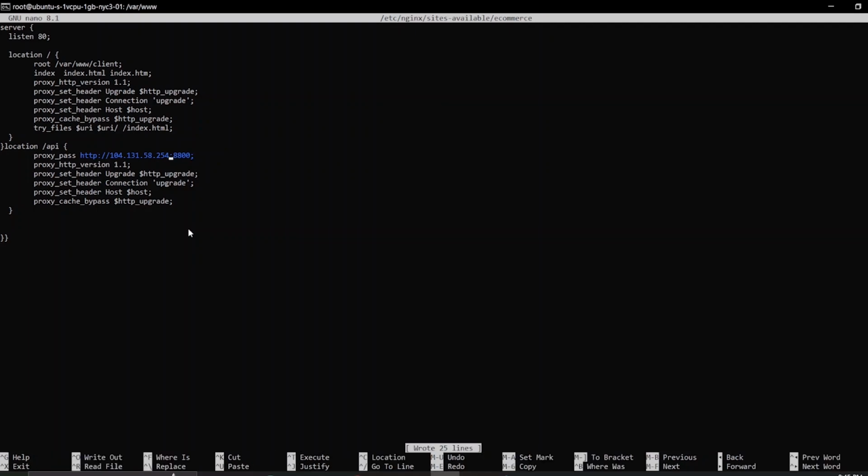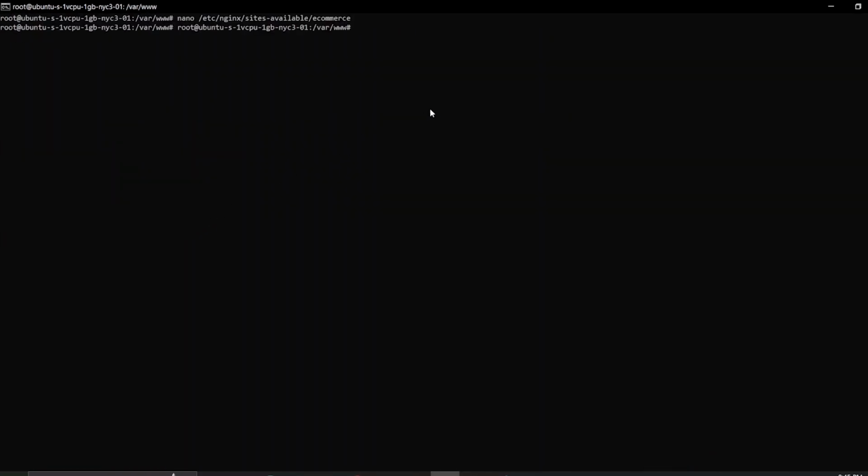Let me just exit. What happens is that, remember, we linked two files here. Using this command means you are linking this file to this file, because you can see they are in different locations. This one is in sites-available, this one is in sites-enabled, and there is a file called e-commerce.